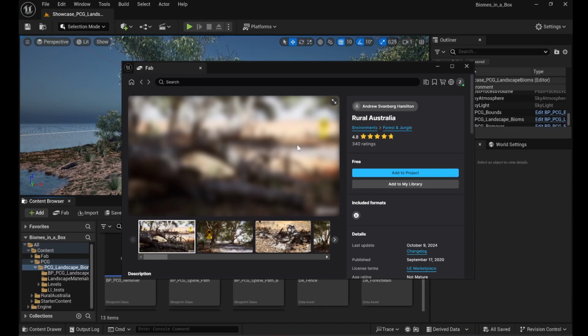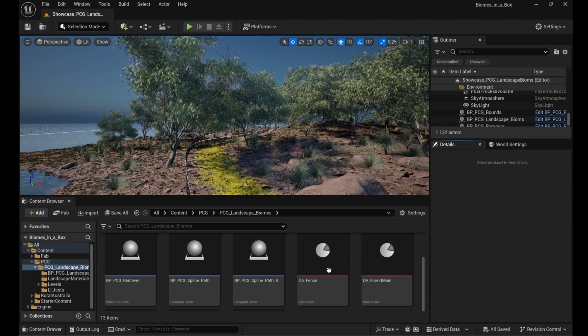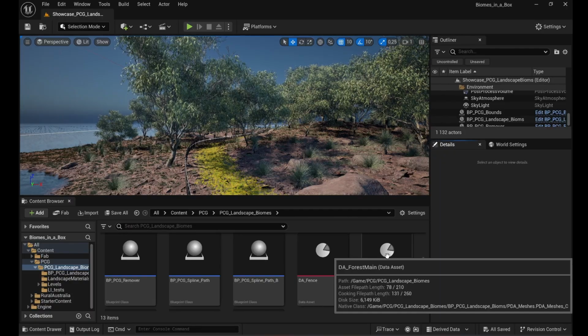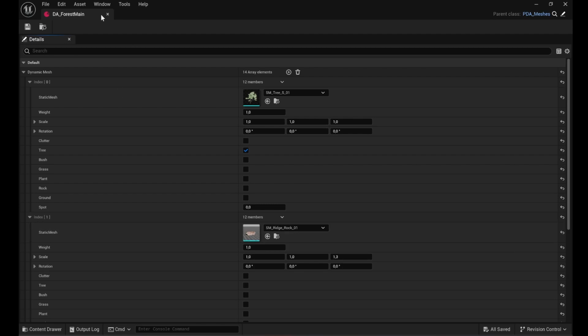Okay, so here is the pack. You just press add to project and wait until it downloads. After the Rural Australia pack is downloaded, you can open the data asset and all the mesh will be attached here.